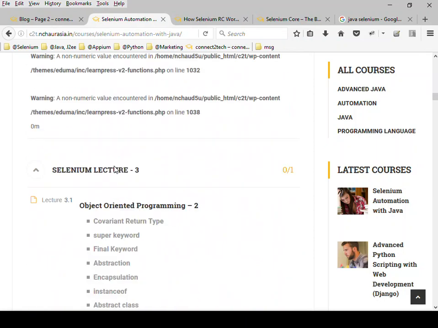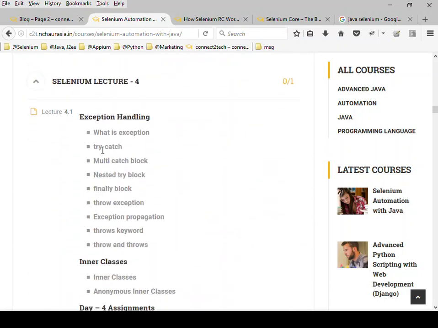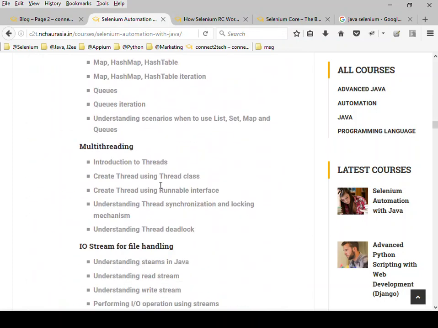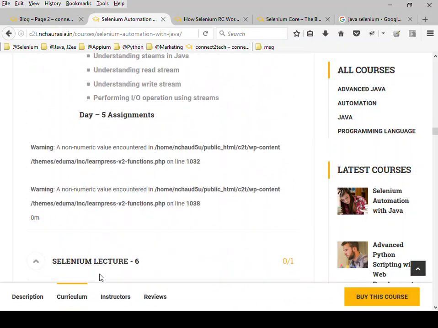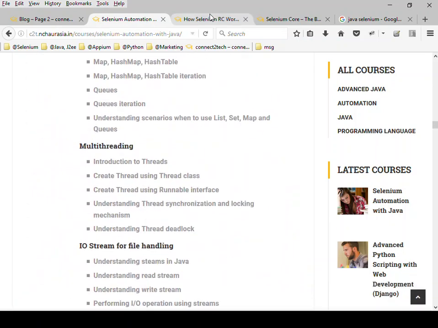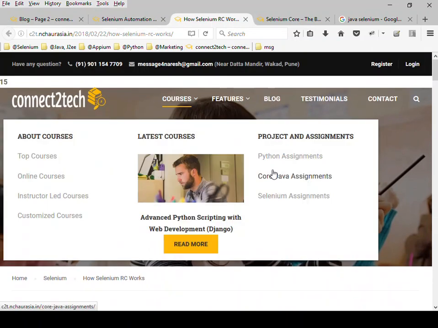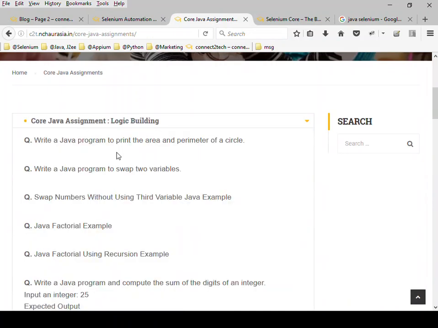So these are the topics: object oriented, then again more object oriented, then exception handling. This is a very important topic. We'll spend a lot of time on exception handling, inner classes, collections and map, multi-threading, input output handling. While you are doing this, there is also a good number of assignments you will be doing simultaneously with me. If you go to core Java assignments, here you have a lot of assignments, logic building.